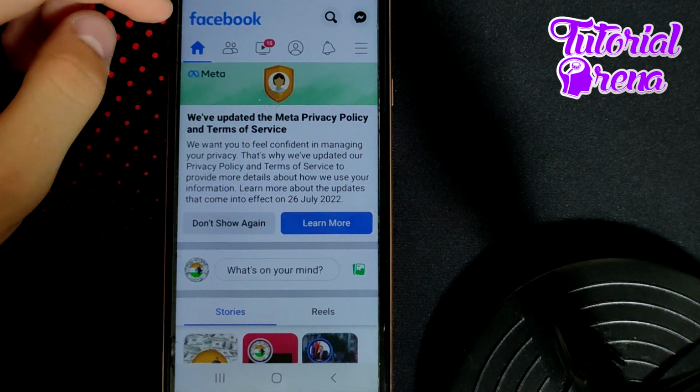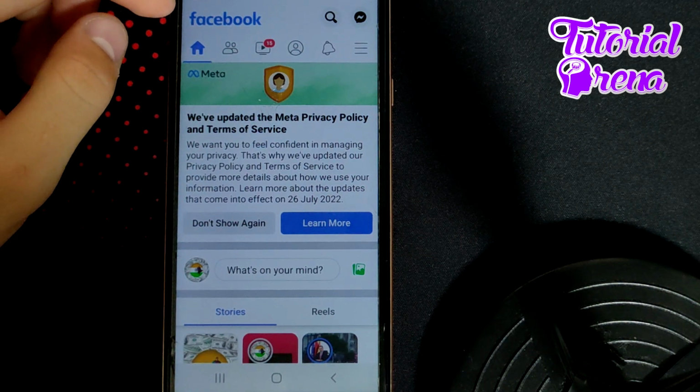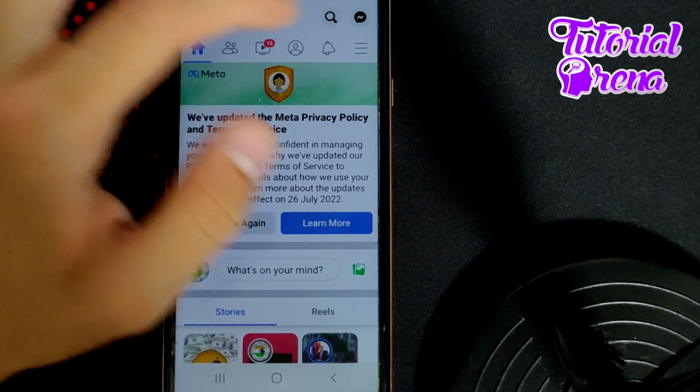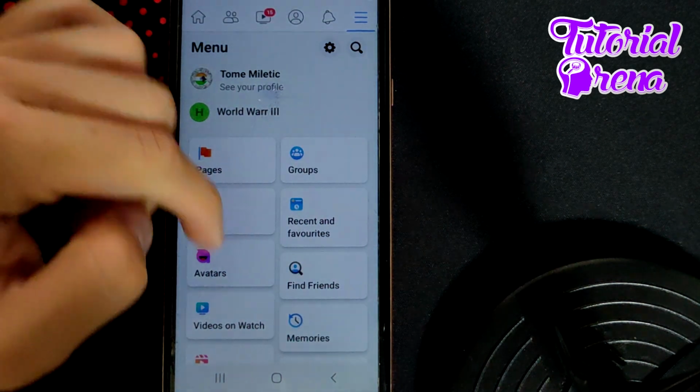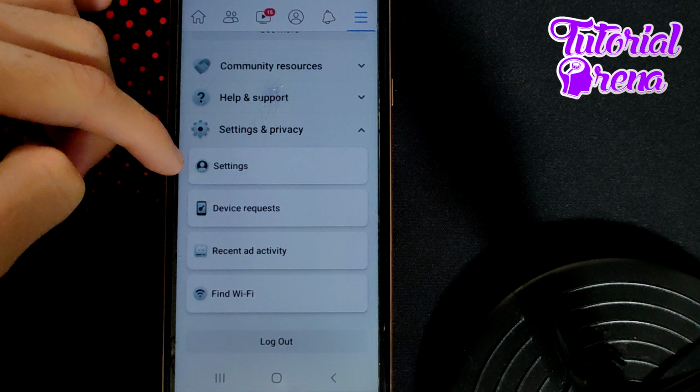In this video, I will show you how to enable birthday notification on Facebook. Firstly, when you open up your Facebook application, you need to tap on the three dots on your right upper side. Then simply scroll down and go for Settings and Privacy, and choose the first selection, which is Settings.